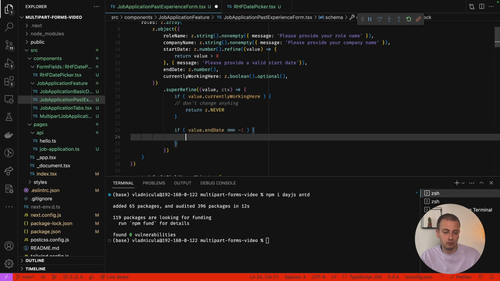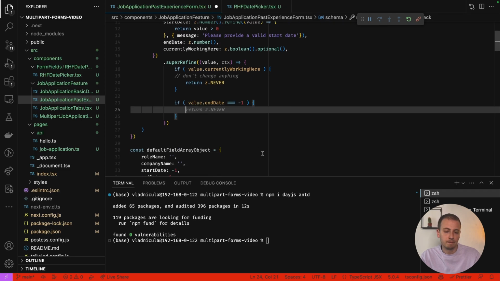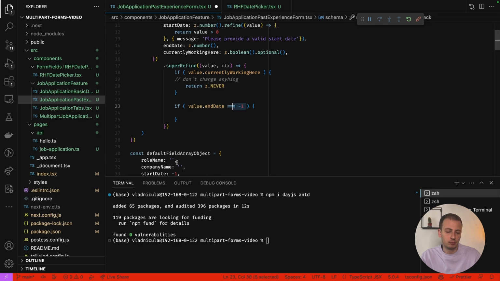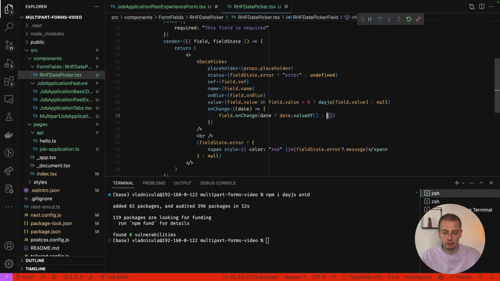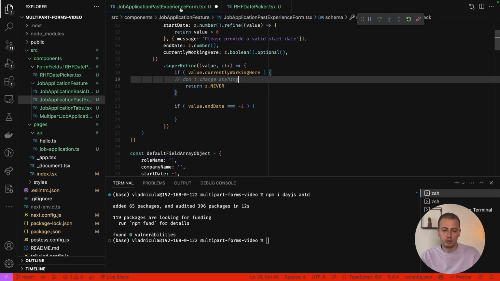a good number. So we know that we only set the value end date to -1 when we initialize and we don't have valid data, or when we clear the data. So notice we are actually sending -1 when the date picker changes. So basically when we clear the date picker, we also get -1.